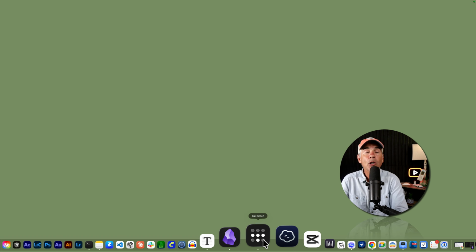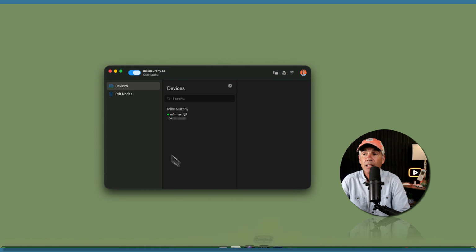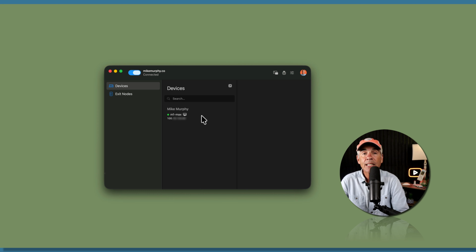Whenever you want to check and see what devices are connected to your Tailscale Tailnet or the private mesh network, you can just open up the Tailscale app on your MacBook or really any of the devices. Under Devices, you're going to see a list with a little green icon indicating that that device is connected. And you don't want to share the private IP addresses of your devices, so keep those to yourself.